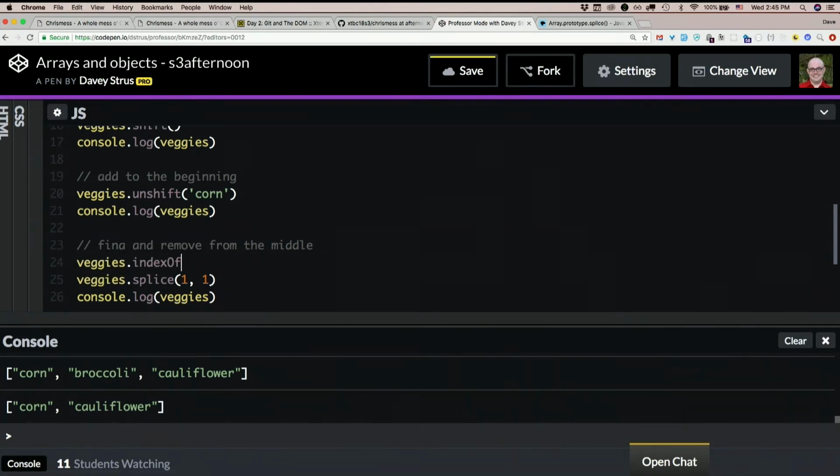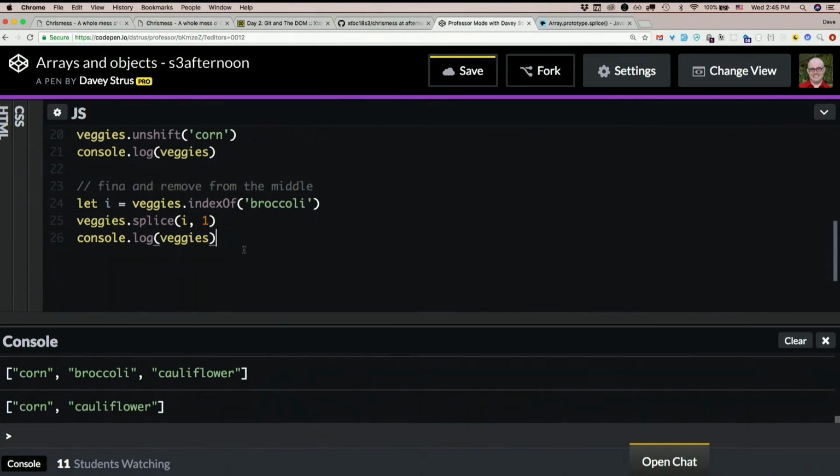veggies.indexOf broccoli. Let's say let i equal that. Throw i in there. That way we can tell the difference between those two ones, right? So 1 here is the number of items to delete. So that finds and removes from the middle.